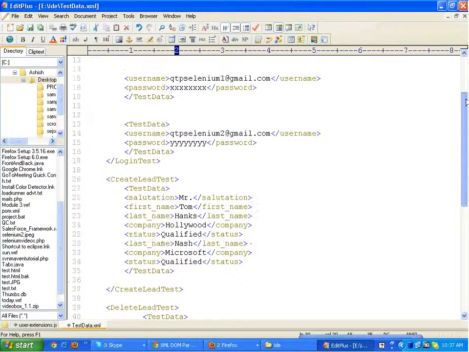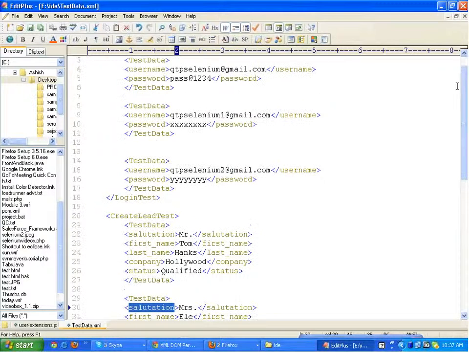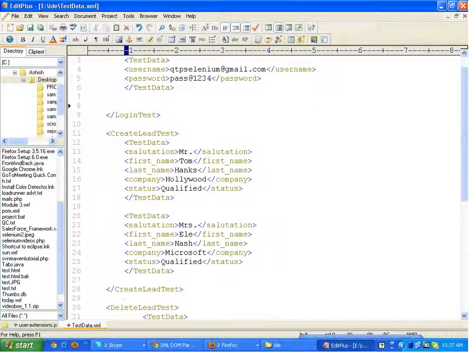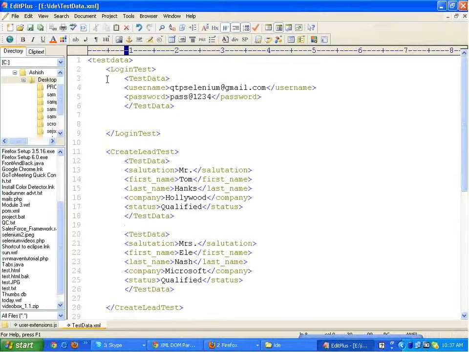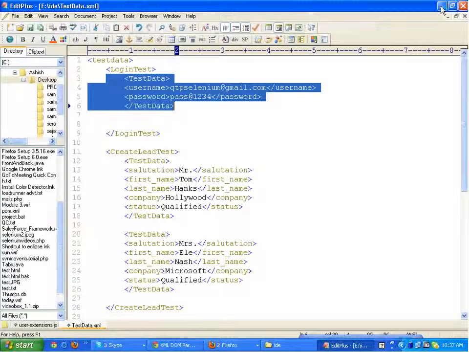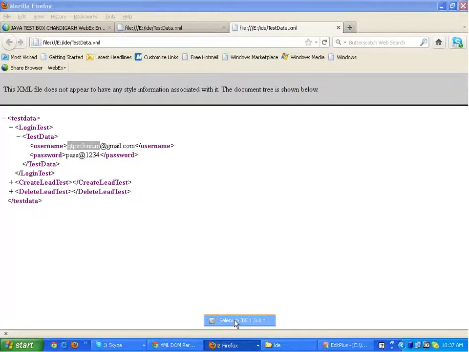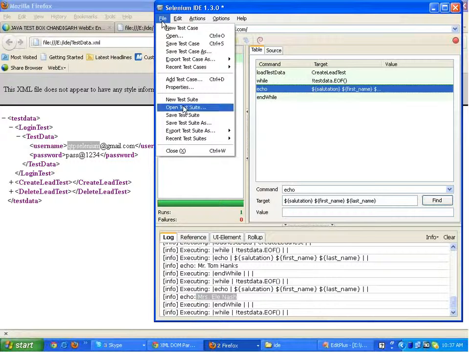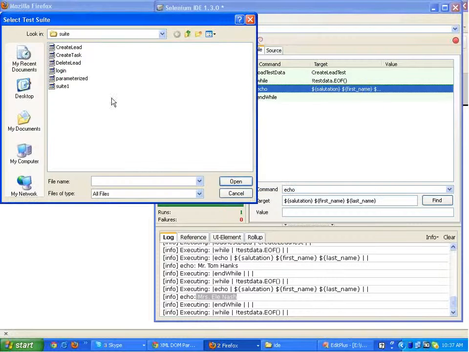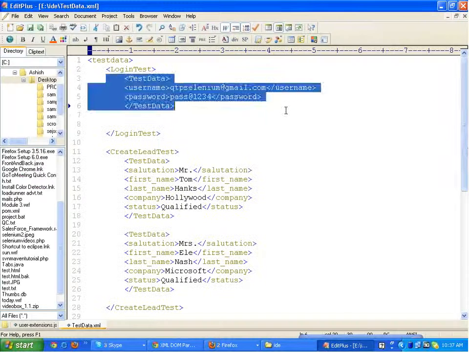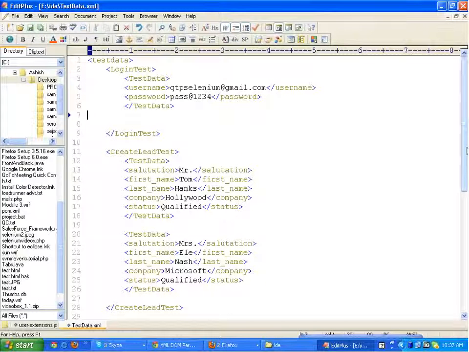I just want to log in into the application once and create 3 leads. Alright, so I will delete these 2 test cases and I will create 3 leads. I will log in once and create 3 leads. Alright, so let us open the old scenario, old test suite which we have generated till now. Right, we have the login test first. In the login test, I want the test data to be read from this XML file.